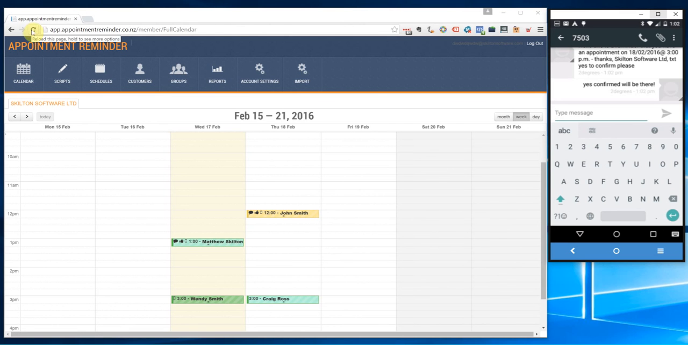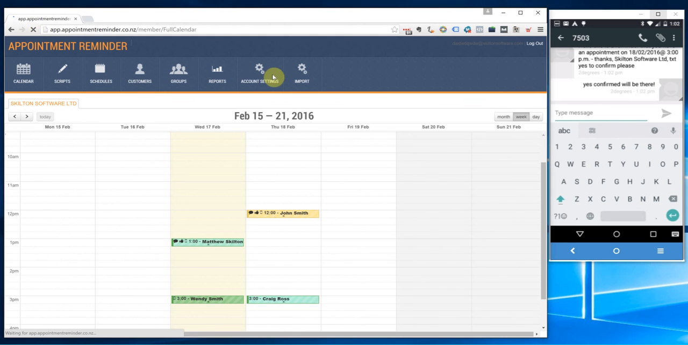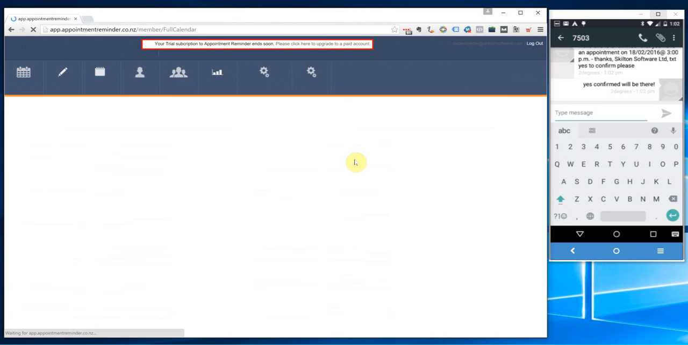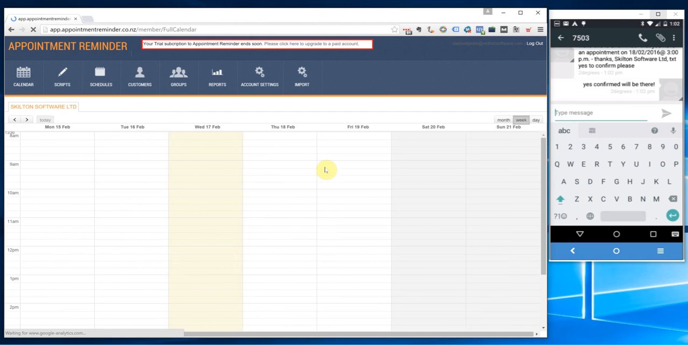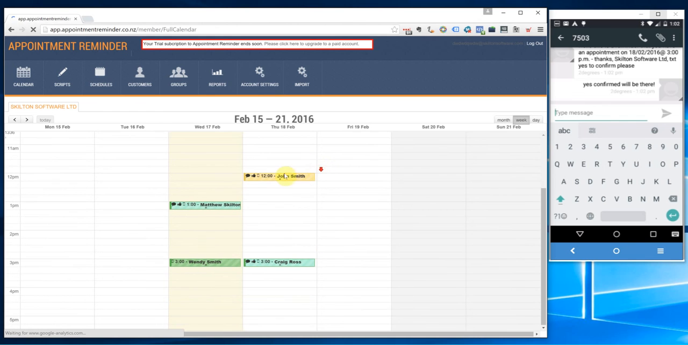Now if we refresh our Appointment Reminder calendar, you'll see that Craig Ross has replied to our message, and we can see it directly in our calendar. If you scroll down here, you'll see that if you hover your mouse over the speech bubble, you can see the message that he replied with. In this case, it's yes, confirmed, will be there. You get the thumbs up because he's confirmed the appointment. And this little mobile number here just shows you that the message was sent at that time.